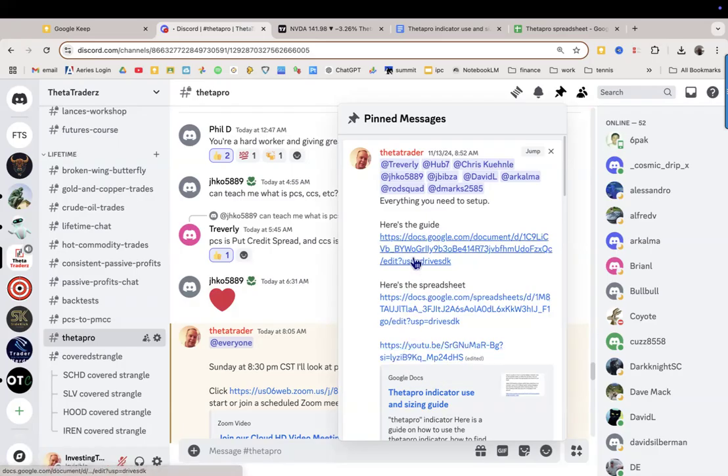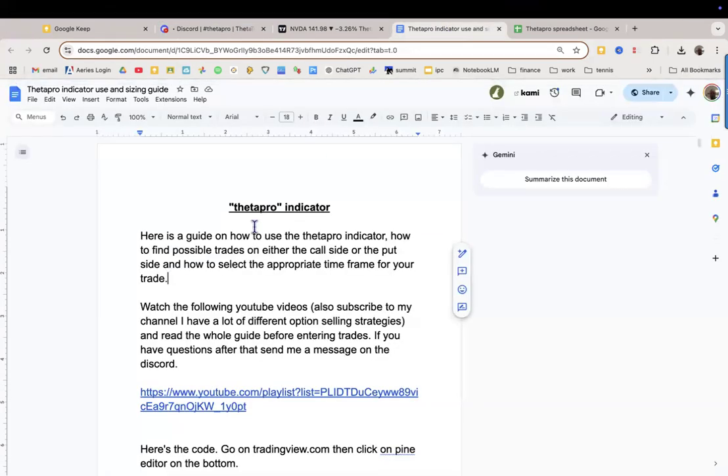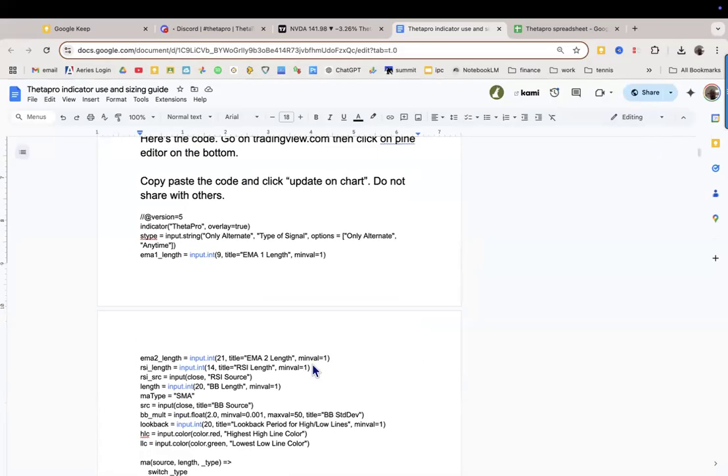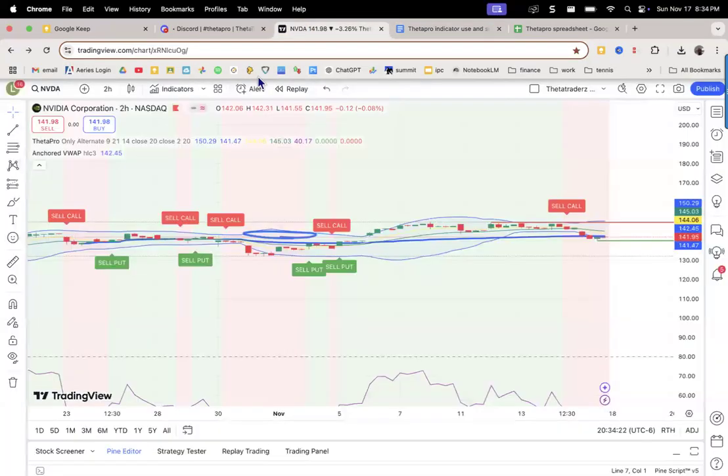But just to quickly show you how to do that again, you click on the guide, and the guide pops up here. Make sure you read through the whole guide before taking any trades, just because I go over a lot of different things on time frames and what I'm looking for and where to enter a trade. So you have your code here.